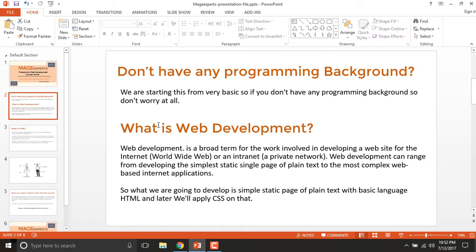We are starting this from very basic, so if you don't have any programming background, don't worry and start learning from very basic. In this introductory video, you will learn what is web development and on which languages we are focusing in this course. When you hear about web development, the first thing in your mind is, what is web development?